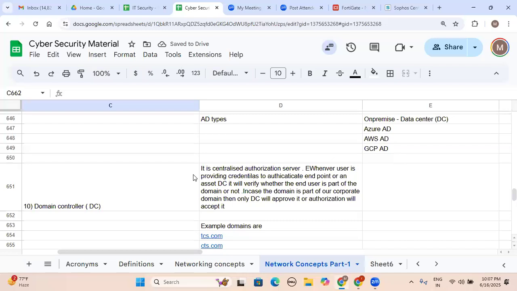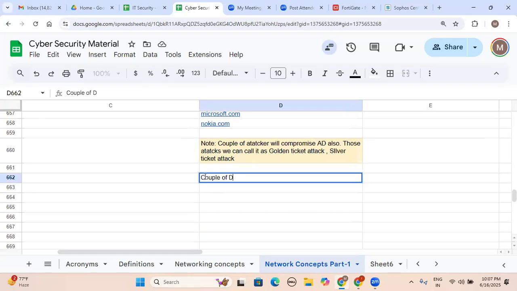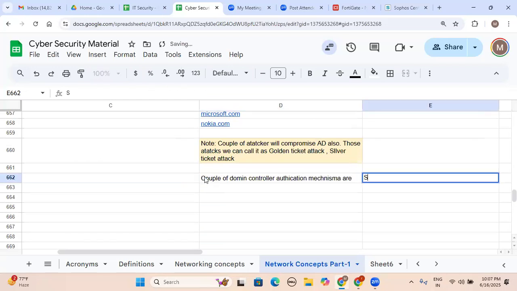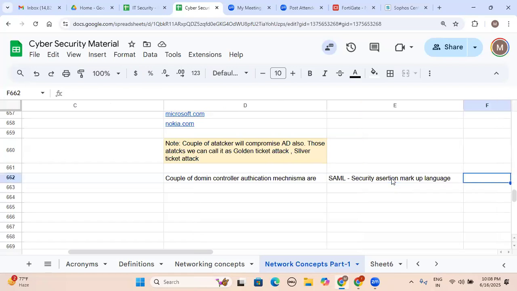So next one, a couple of domain controller authentication mechanisms are, already we discussed this one, SAML. SAML full form is Security Assertion Markup Language. Once you provide the username and password, it can use the SAML authentication mechanism. It is only server side authentication. Only the domain controller will validate; the client side will not validate. It is only one side, not two sides, not mutual.